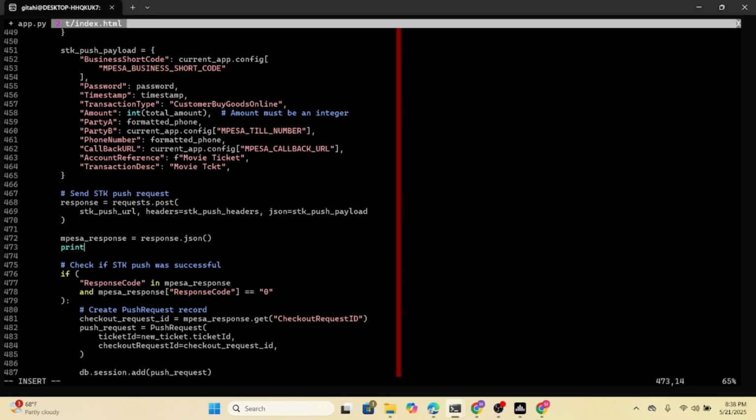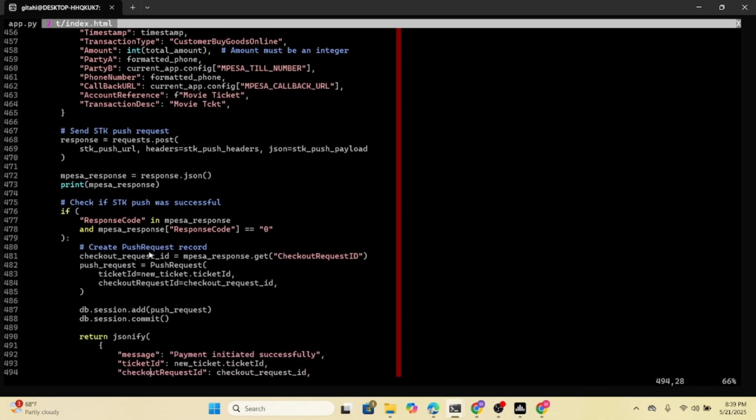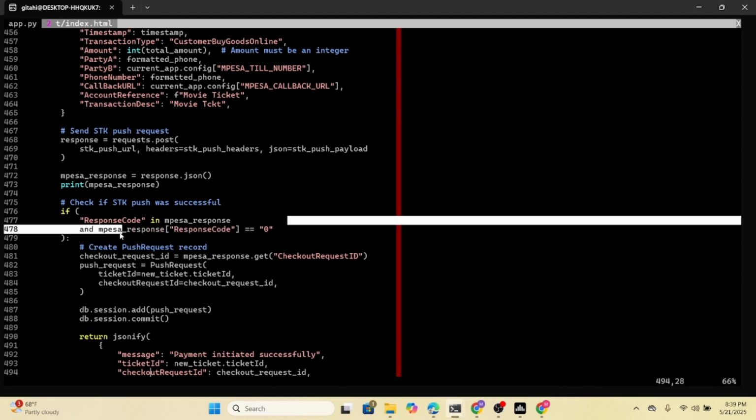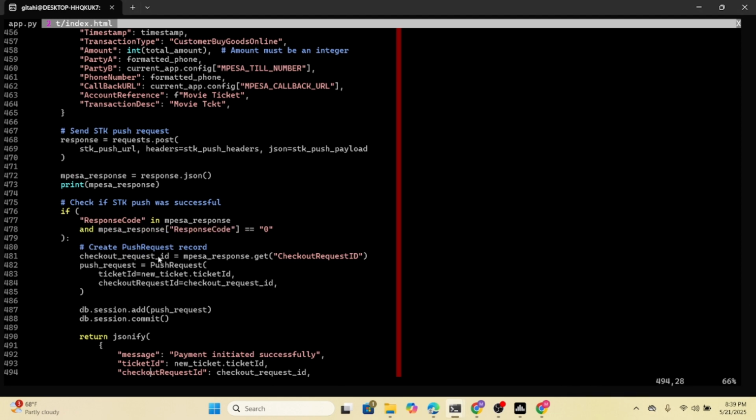So I'm going to say print M-Pesa response. Now, when I print the response, we check, is it successful? How do you know it's successful? When the response code is 0, it means it's successful. So here we have our checkout request ID.